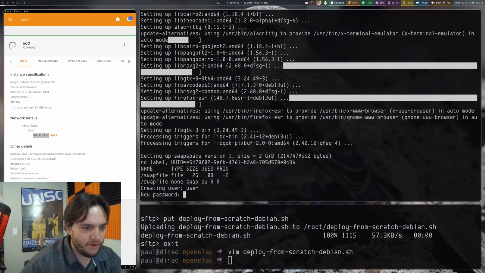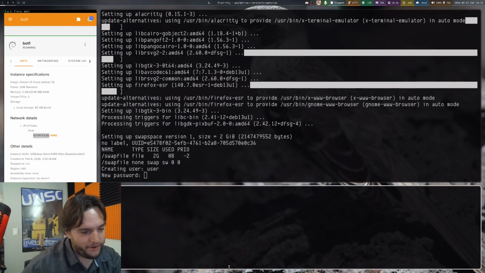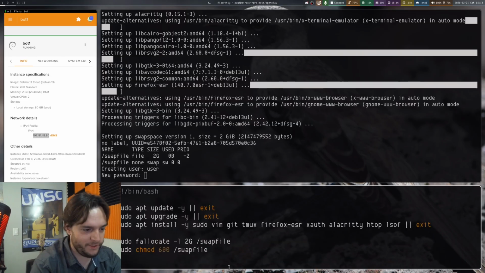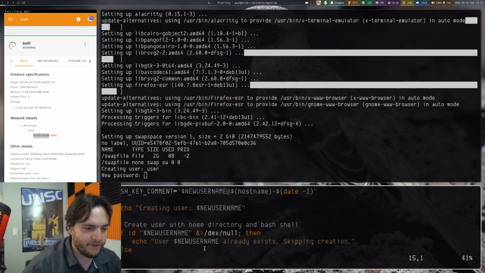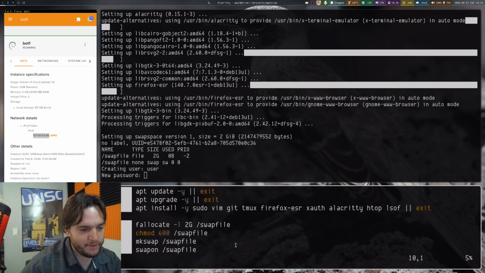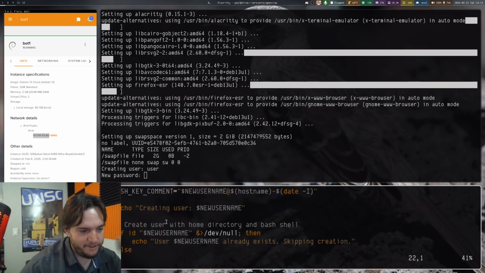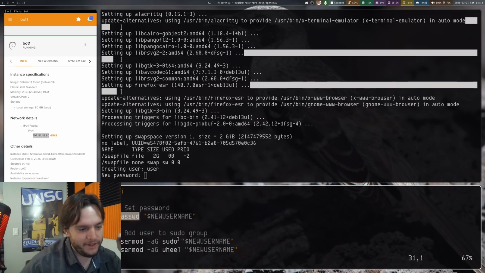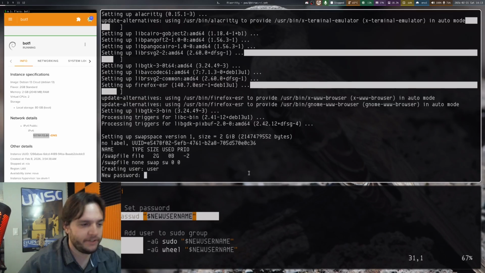Pretty straightforward. So we're at the point in that file where we said password. We've already done all the package installs, upgrades, creating the swap space, defining our variables, creating the user. Now we're setting the password for the user.